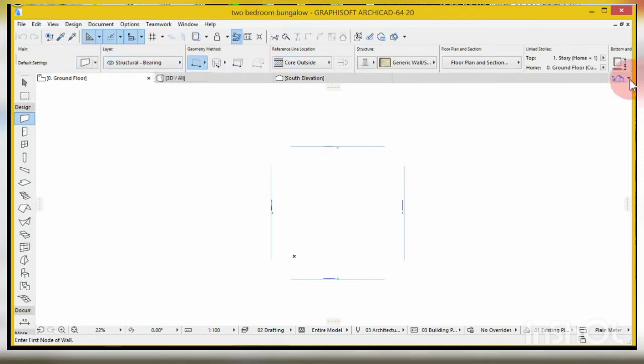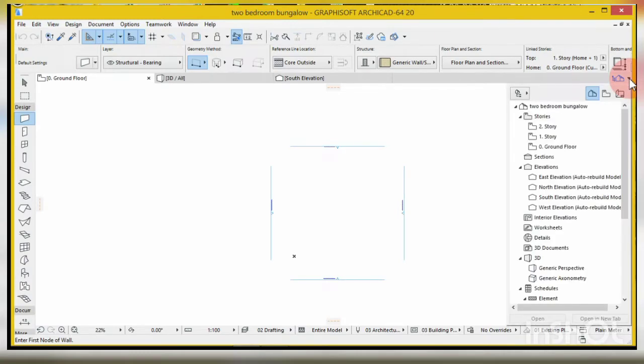Here also I will show you this other side. This is the navigator window. This is where you navigate around your project.